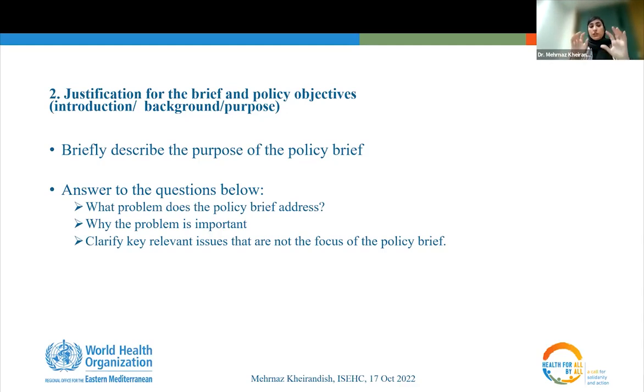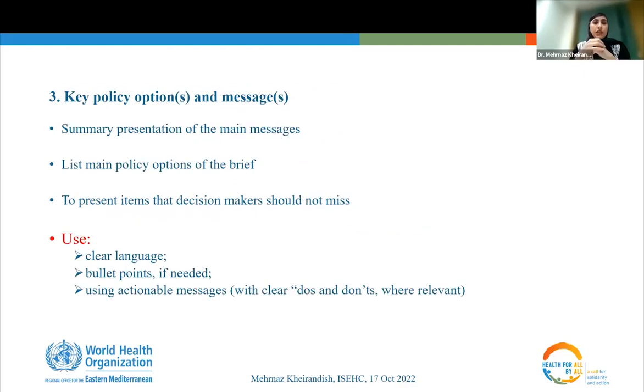So these are the main items that should be included in the justification. After the justification, we have key policy options and key messages. Here, in just a few bullet points, you should present a summary of the main messages. If you have a small number of policy options, you should bring them here. Just list the policy options of the policy brief in a few bullet points.